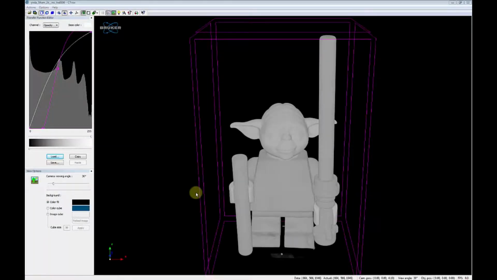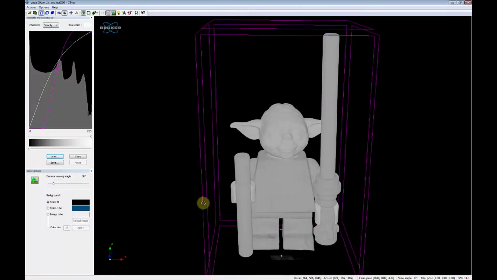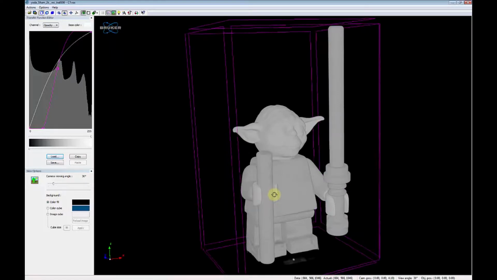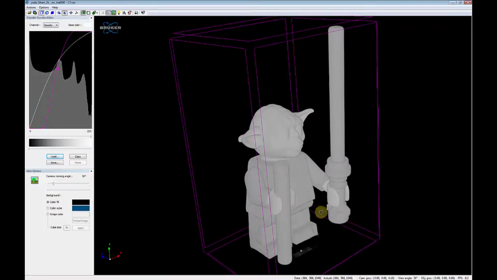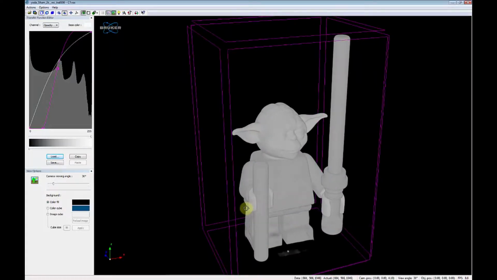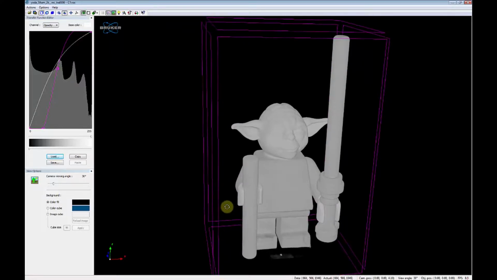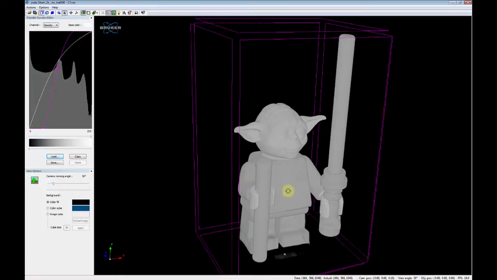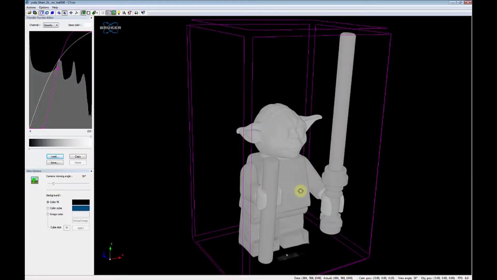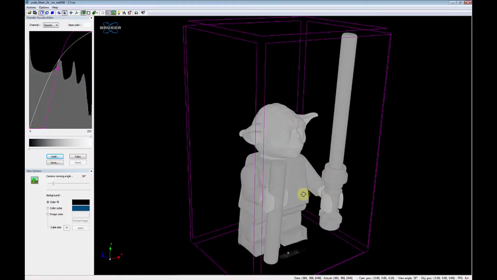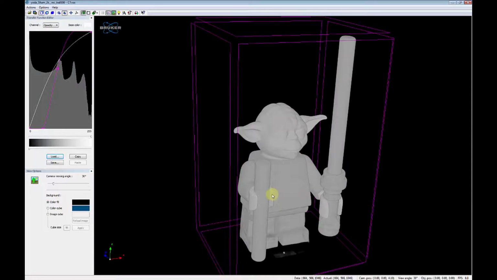Hello everyone, welcome to the next installment of our Tip of the Month series. Today we're going to be talking about applying surface lighting options within CTVox to really bring out the details of your scan data when you have a lot of surface texture that you want to highlight. So I've already loaded a data set here and adjusted my transfer function to display the results in the way that I would like them. So let's go ahead and move on and start talking about how to apply surface lighting.